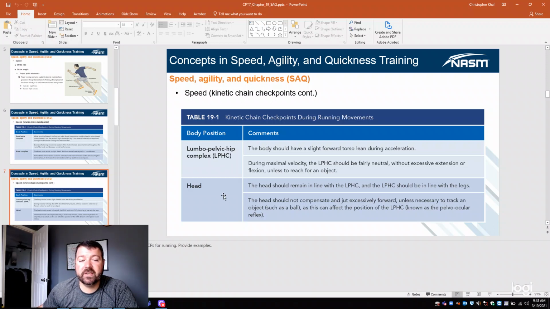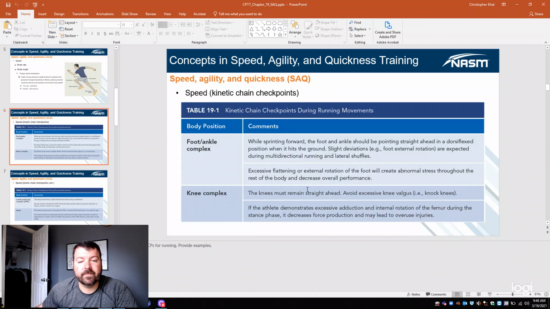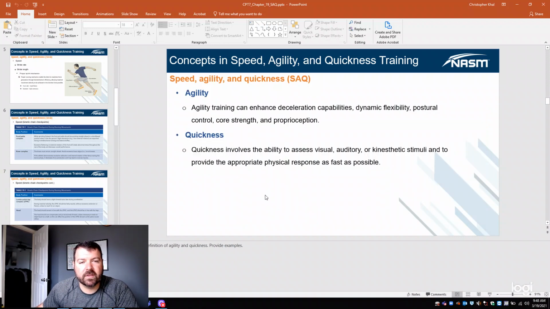The head should always remain in line with the rest of the back, the hips and the legs, especially as you see in this motion, where there should be a straight line right here, especially during sprinting. Your head shouldn't really deviate a lot unless you're looking for something. All right. Agility.